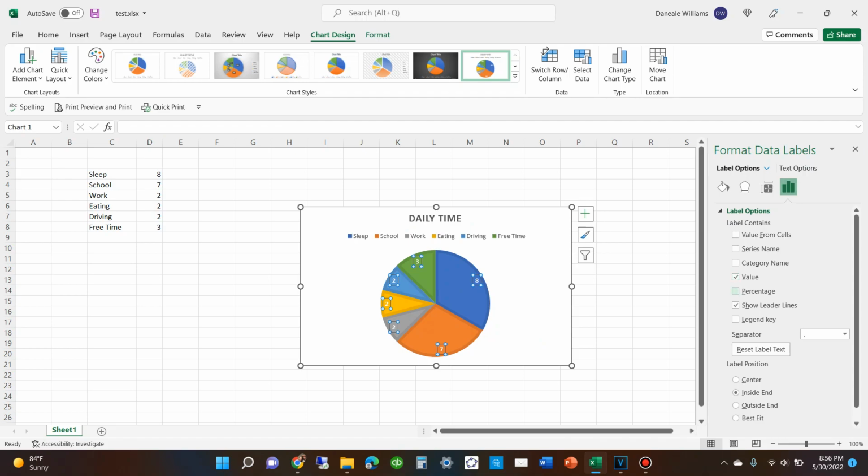Let's say I want to see them both. I can click a box that says percentage. Let's say I want to see a legend or a key. I can click a box that says legend or key, and this is my legend or key up here. So there's quite a few things that I can put in here. I don't really like seeing the values and the percentages. I'm just going to leave it at values because I like seeing the number of hours in there.